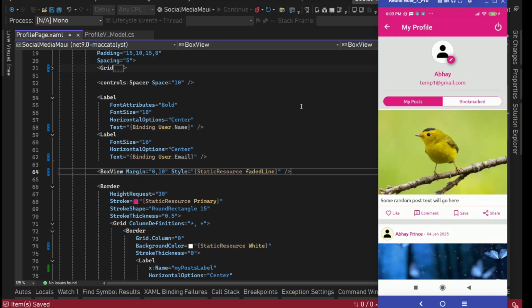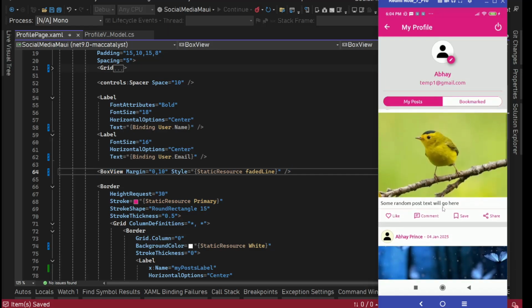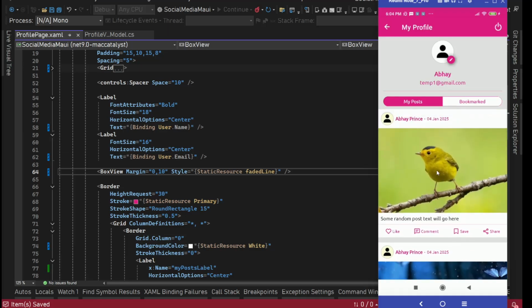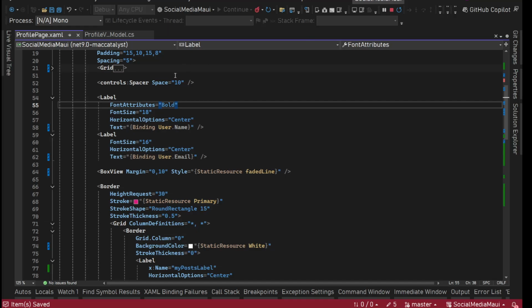Save it. We are good. Right? Okay. So now we are good with these tabs. Now we just need to fetch the actual data on the basis of these tab selections. Okay, let's do that next.